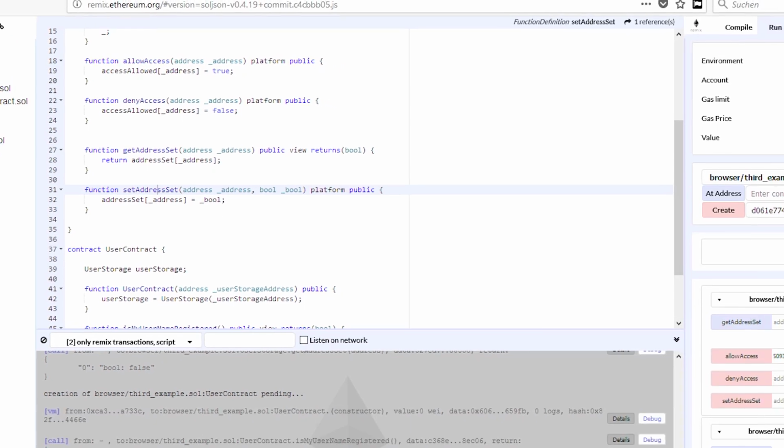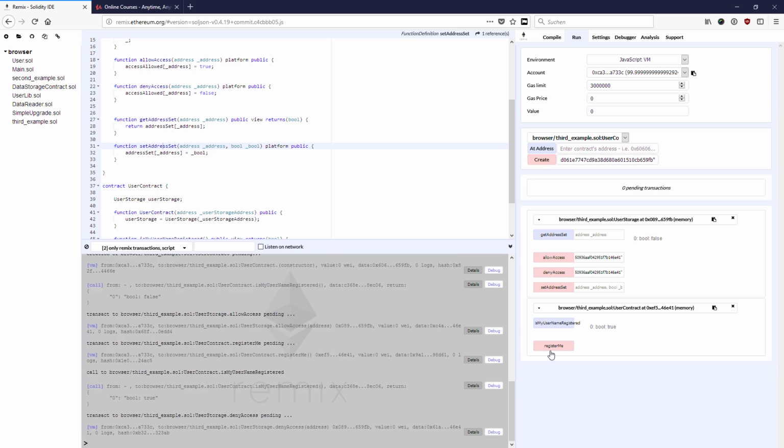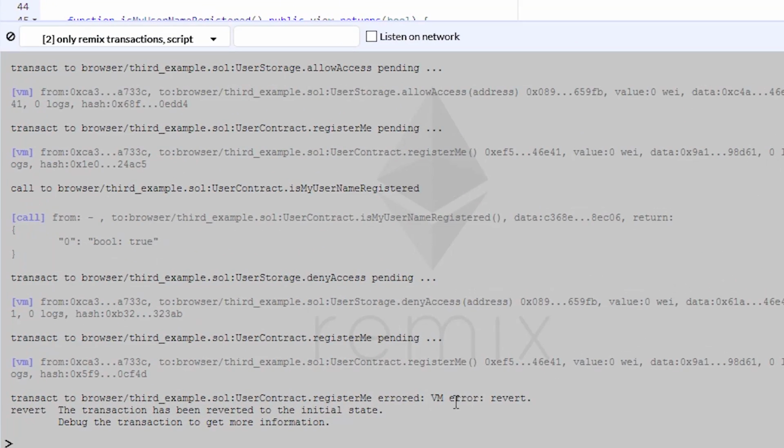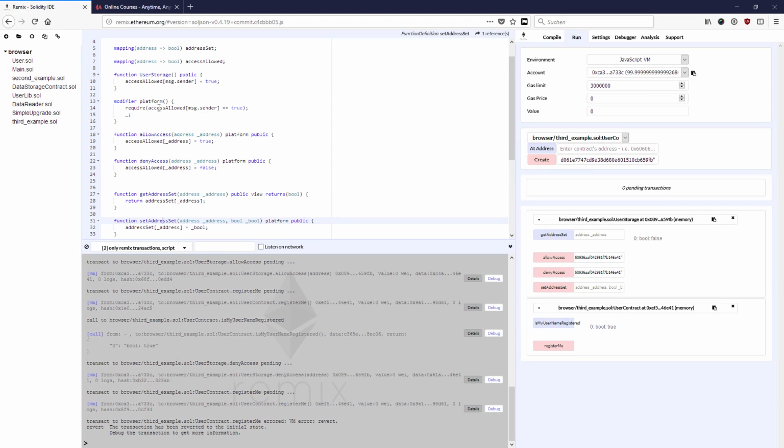Now let's see what happens if I deny the access. It will lead to a virtual machine error, a revert, because here the modifier require access allowed will be false, and this will throw an exception. Now that we have the general structure in Remix, we can go ahead and try to implement that in Truffle.